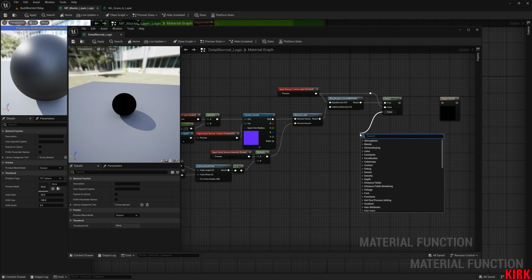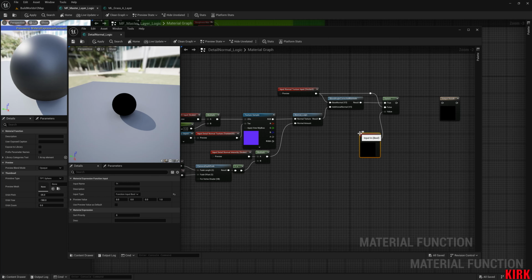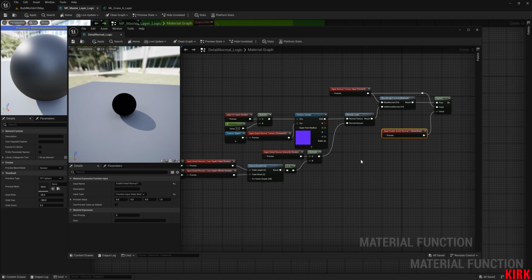We'll drag off our value, get another function input. We're going to change the input type to a static bool, and we'll put in here enable detail normal. It doesn't really matter the name, so long as you understand what it's actually doing. We'll drag off the preview and get a bool. Even though you don't set it as a preview there in the detail panel, use value as default, you will still get an error unless you have that boolean in there.